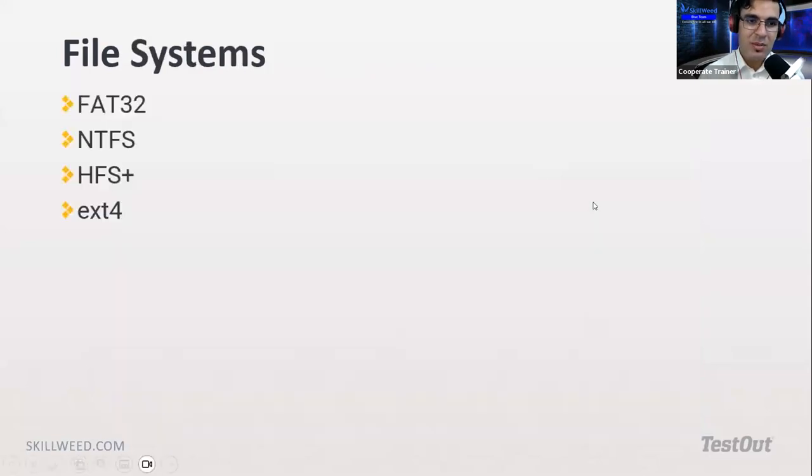So we'll be just having FAT32, and what's the difference of NTFS, HFS Plus, we also have an extension for.